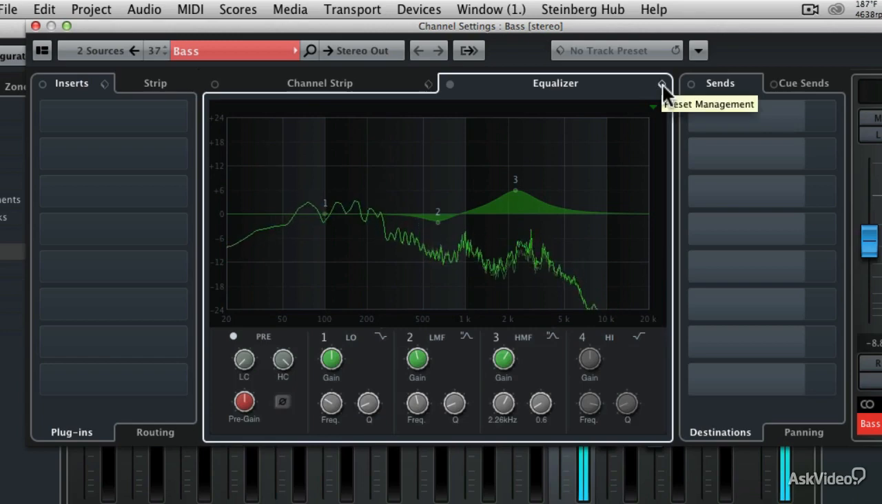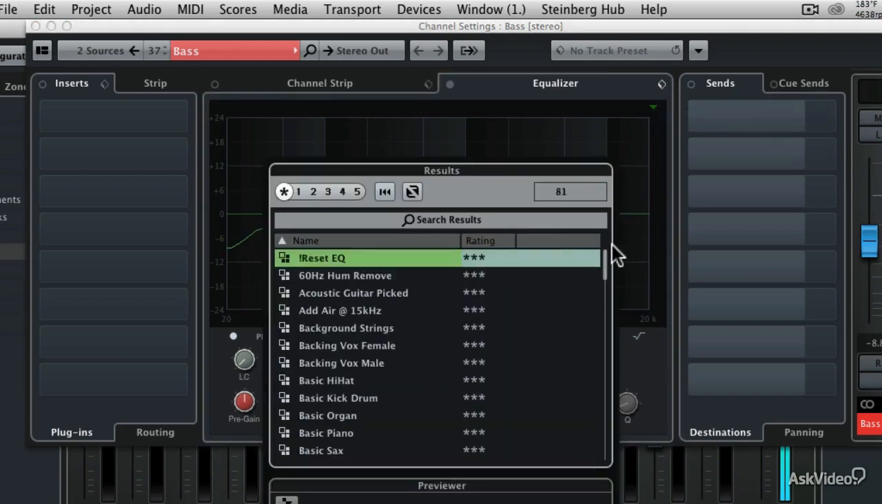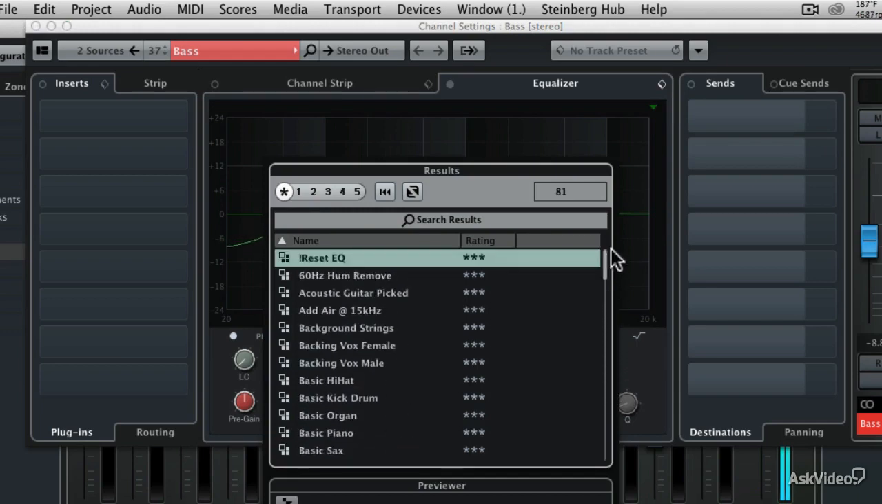So this is very similar to using a track preset, except that these presets are only EQ presets. So there's a lot of different EQ settings for lots of different instruments that you can try and see how they sound on your particular tracks.